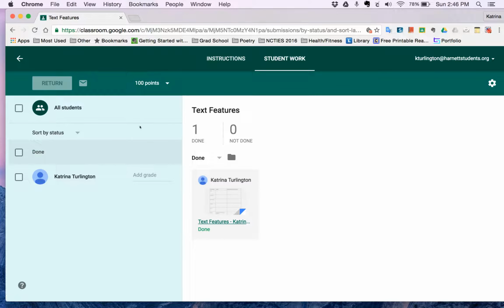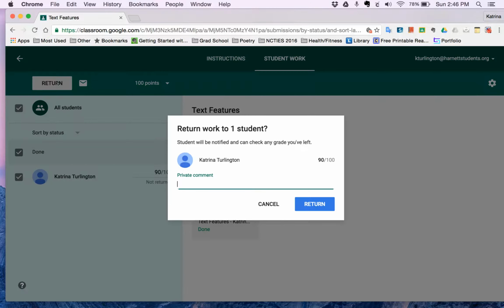Over here on the left side, it lists my students. And you notice right here next to the name, it says add grade. Now, you might want to have assignments that are ungraded at the top here where it says 100 points. You can click on that and change it to ungraded. But I'm going to show you how to grade it. So right here where it says add grade, I'll just say 90 out of 100. And then I'm going to click return so that she gets her grade back. So click return. And it says student will be notified and can check any grade you've left.